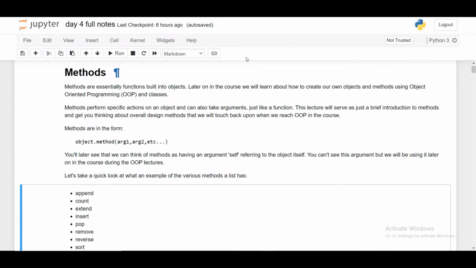Okay, let's begin then. What are methods? Methods are essentially functions built into objects. Methods perform specific actions on an object and can also take arguments just like a function. It works just like a function but does some specific actions. This is the syntax for methods. We have to pass an object dot method, then we have to pass arguments.